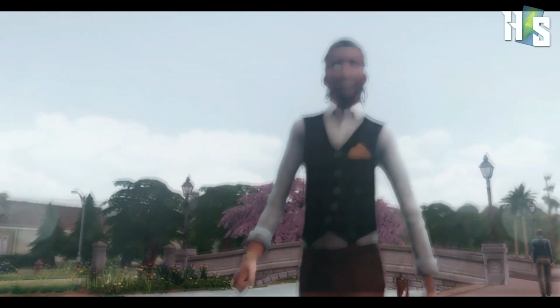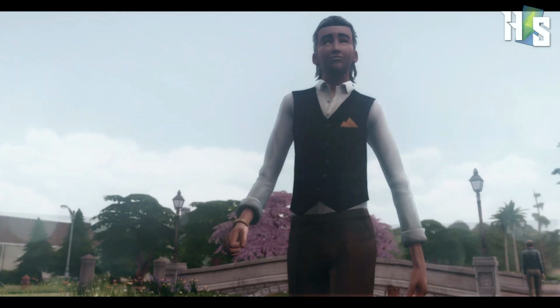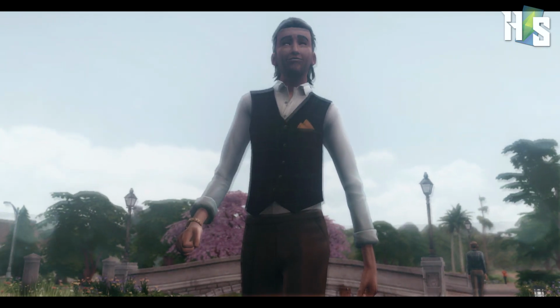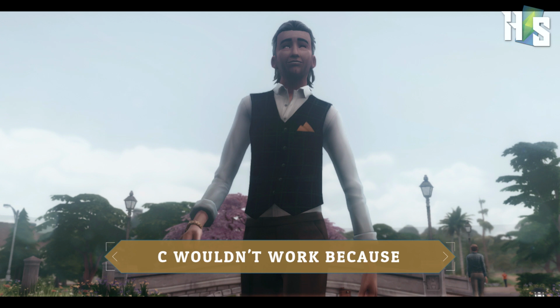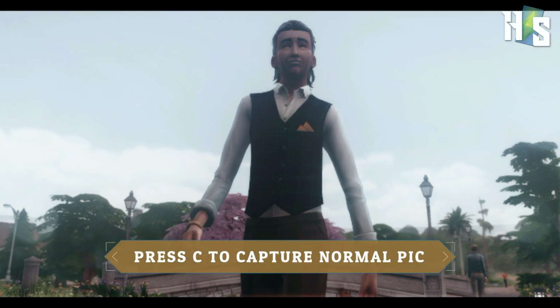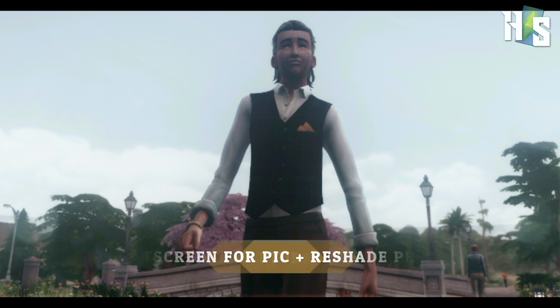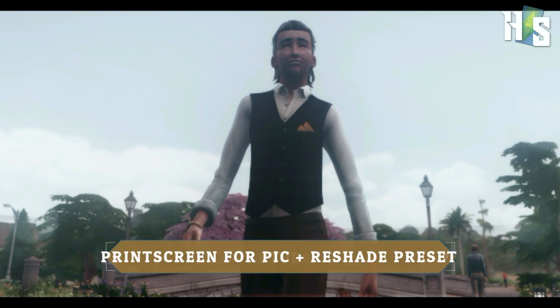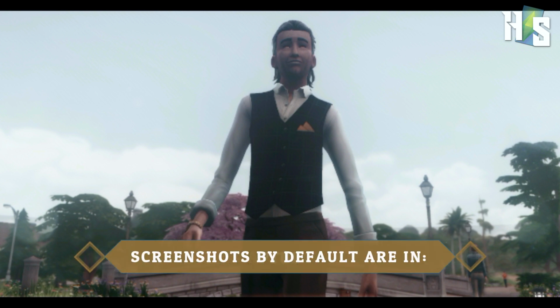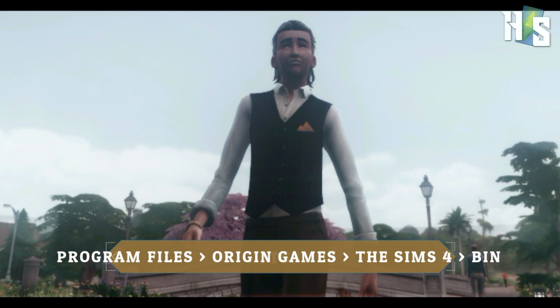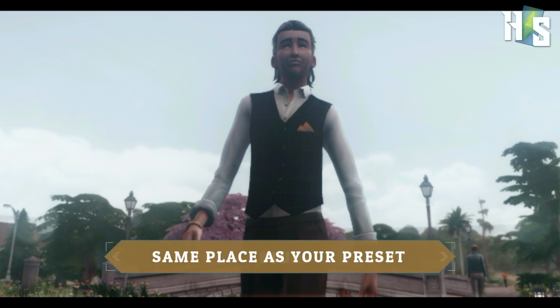Okay, now time to take a picture. One thing you must remember is that pressing C for screenshots wouldn't work because Reshade is not an in-game feature. If you press C, you would only get pictures without the Reshade overlay. So to have screenshots with your preset, you must use your computer's print screen button. C won't work with Reshade, just print screen. Also, all your screenshots by default are in the Sims 4 bin folder, the same place where you put in all your Reshade presets.